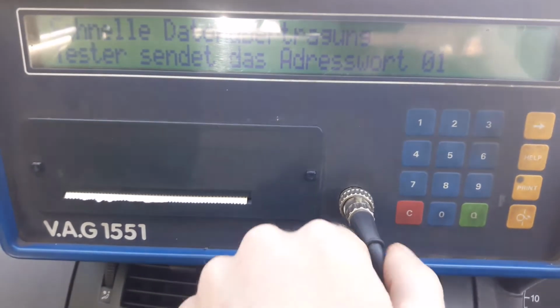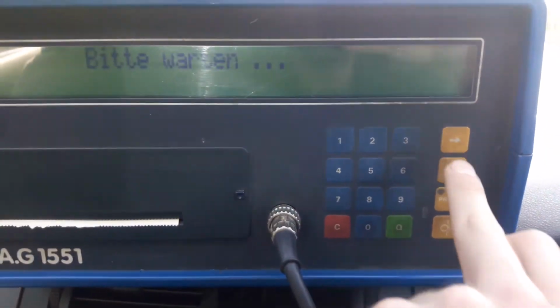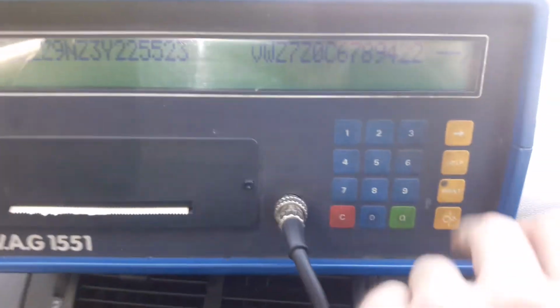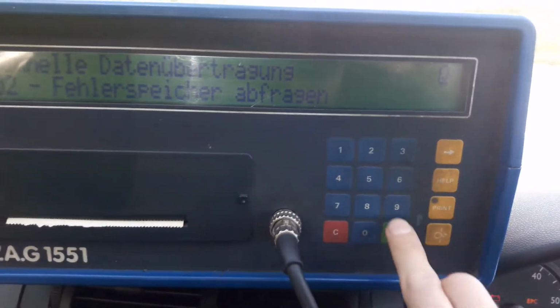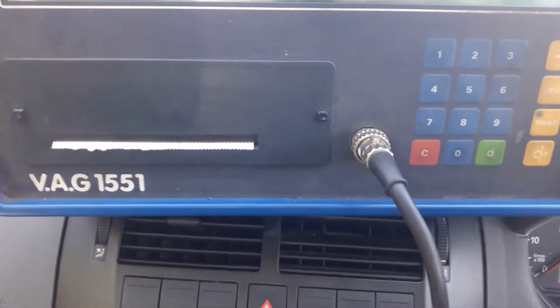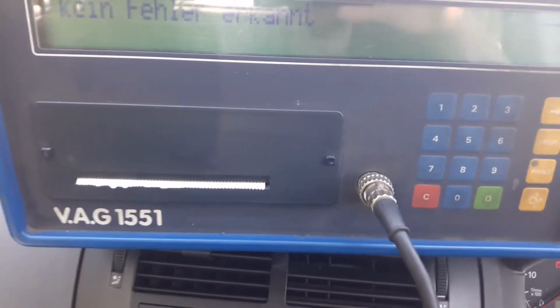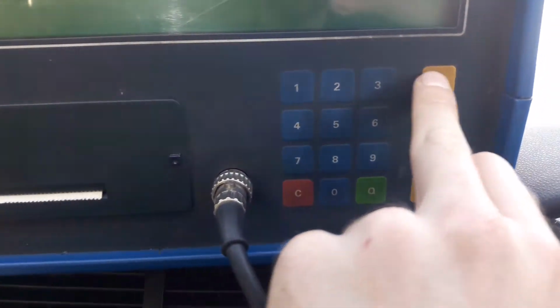We've got another video on the channel showing how to interrogate the fault memory, so I'll just rattle through that quickly. If you want to check that, how to erase and read the fault codes, see my other videos on the channel. So we're going to do function 2 to read the fault memory. In this case, although there's a very clear misfire, it's actually coming up with "kein Fehler erkannt." In English, no fault found.